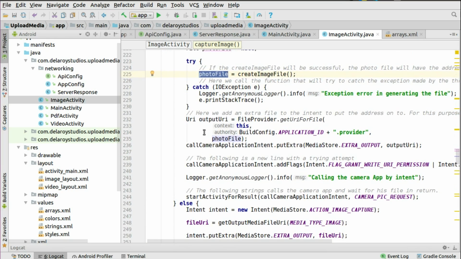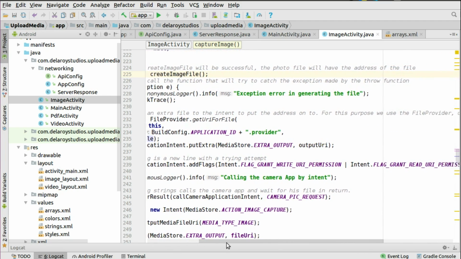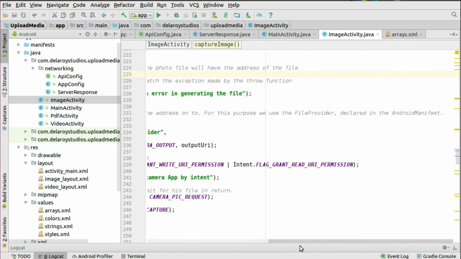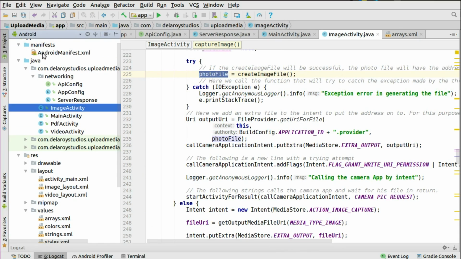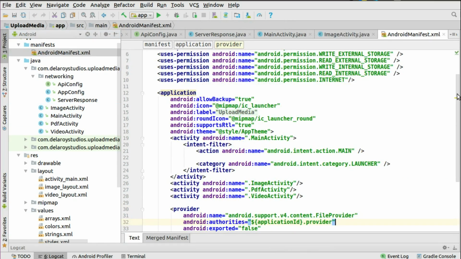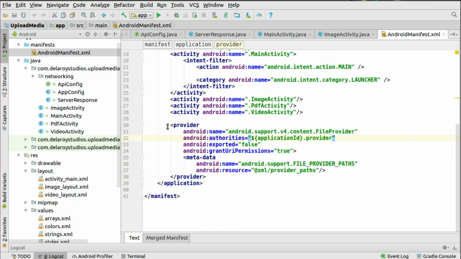Now you need to save this, where you need to add an extra file to the intent to put the address onto it. For this purpose, you have to use the file provider, which is declared in the manifest. That's a different implementation entirely. Now you need to actually declare something right there in the manifest. A peep into the manifest. Can you see it over here?